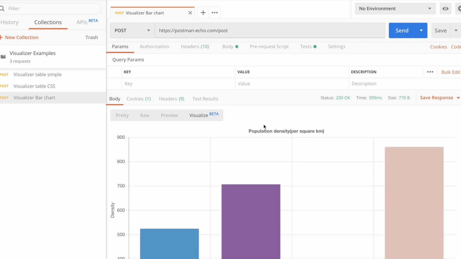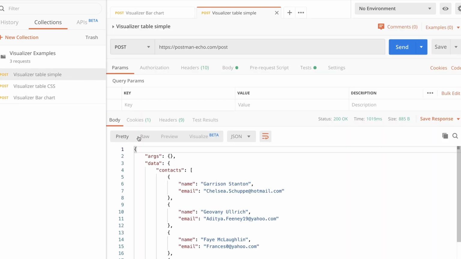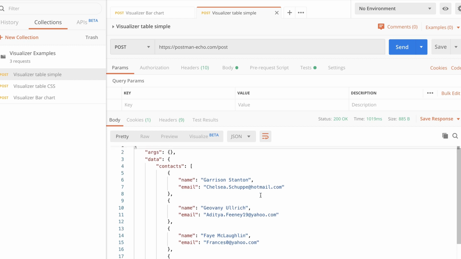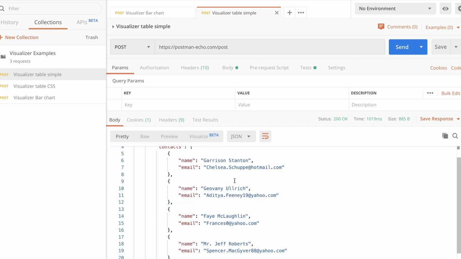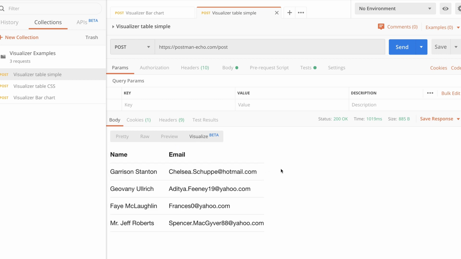Now, this doesn't work out of the box. You need to write some scripts, and I will explain a bit how this looks and how you can get started with it. But first of all, with a very simple example. So take this one. I have a simple request. This request is sending back some data. It's simply an array of contacts, so nothing very fancy. And the visualization that I have created here is a simple table. As I said, nothing extraordinary, but still something that's doable with the new Visualizer.